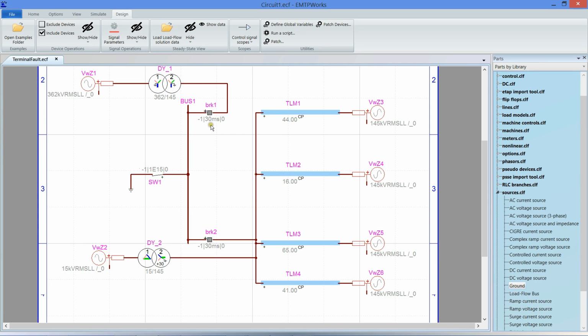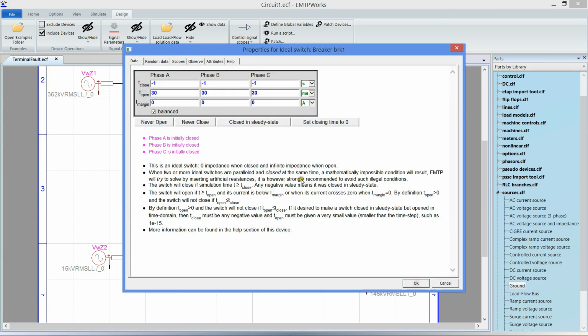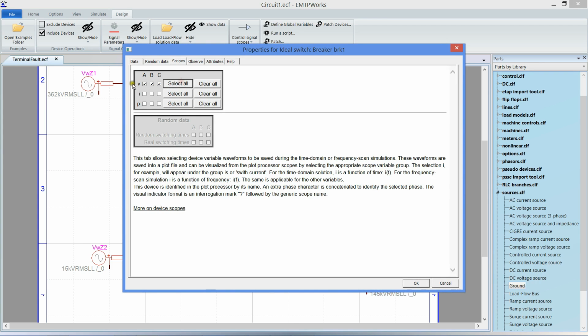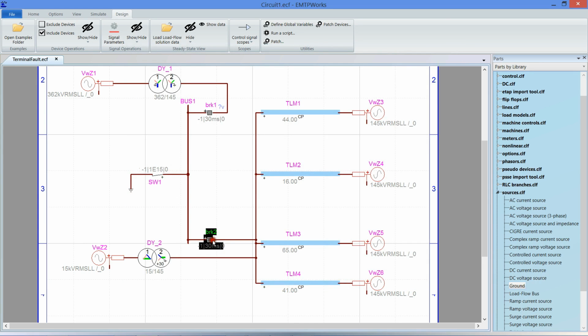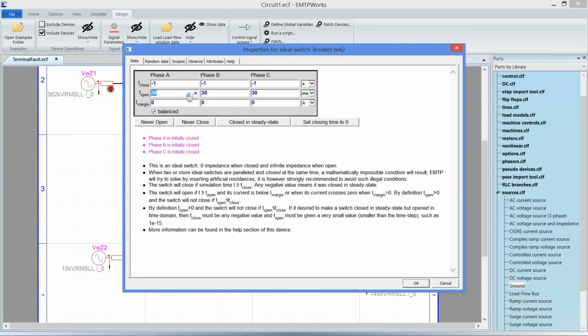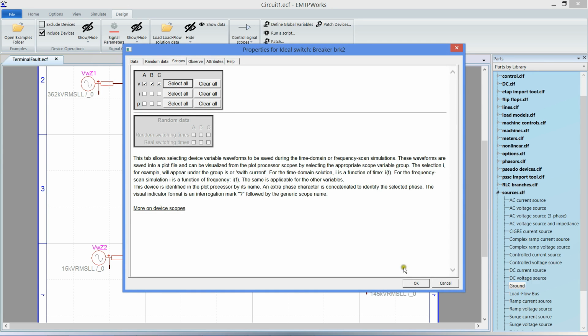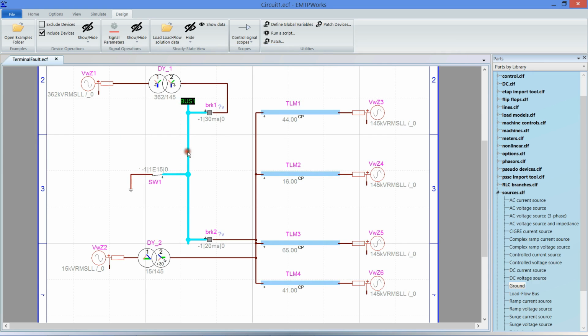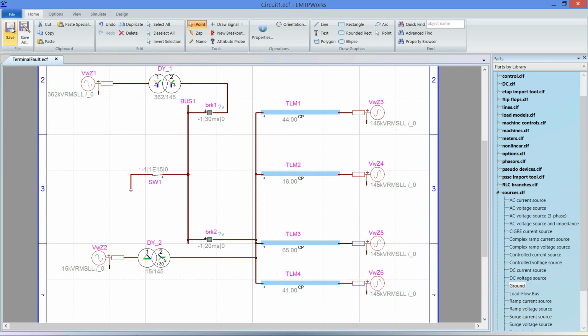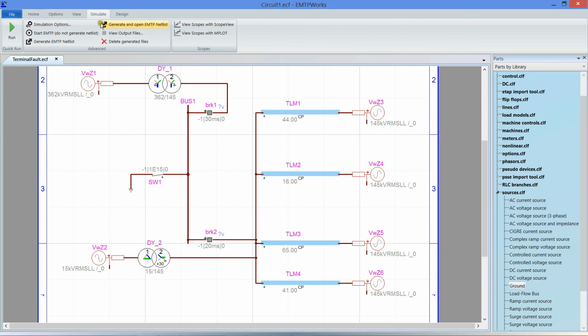So here we do it by simulation, right? You double click on the switch, you go in the tab Scope, and you select the voltage. And we do that for the 2 switches. This switch is supposed to open at 20 milliseconds. And like that, we will have the inherent voltage, TRV.